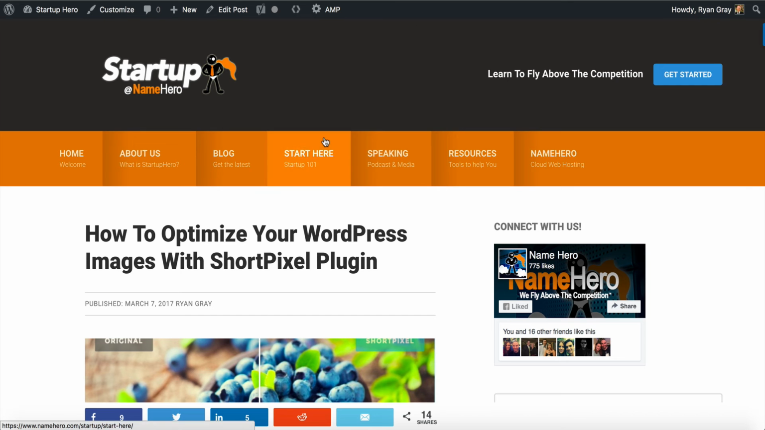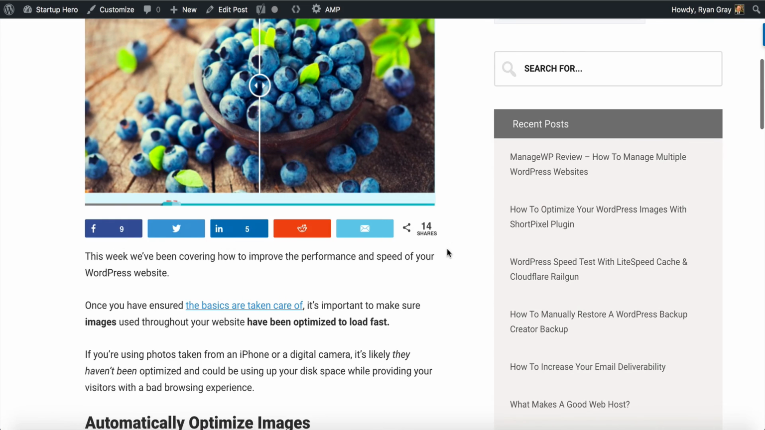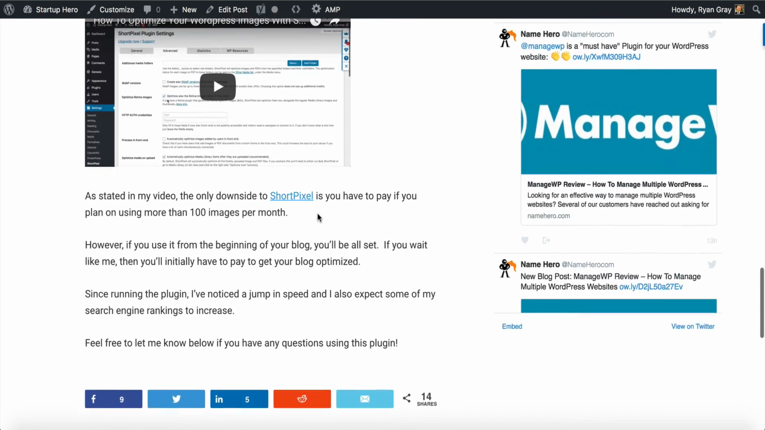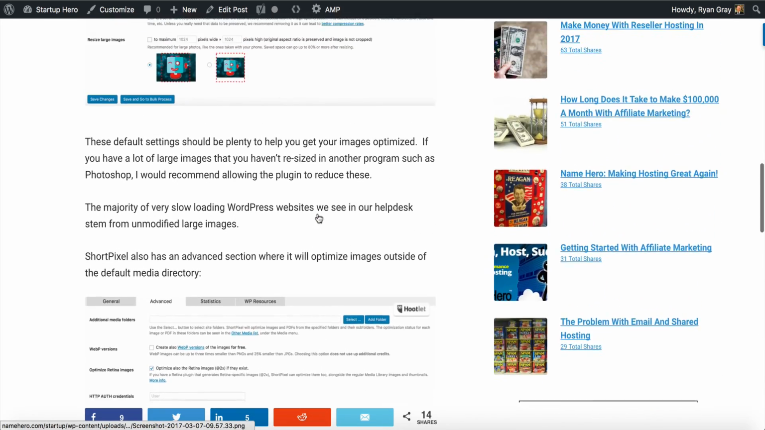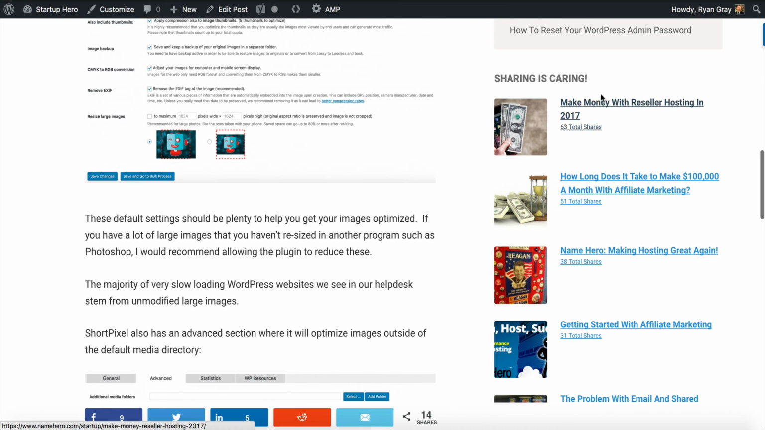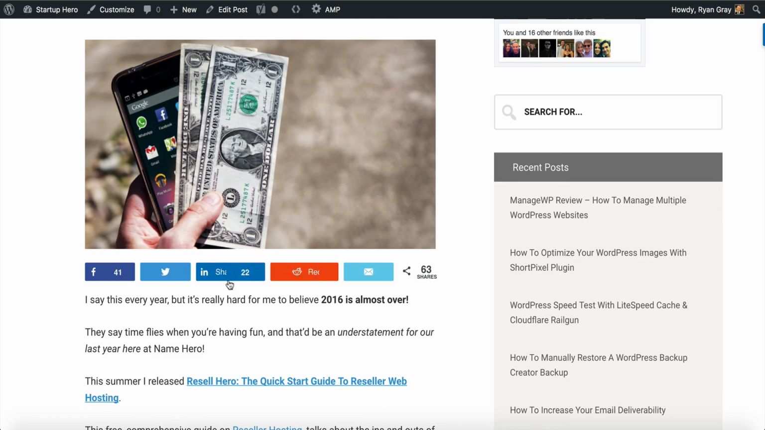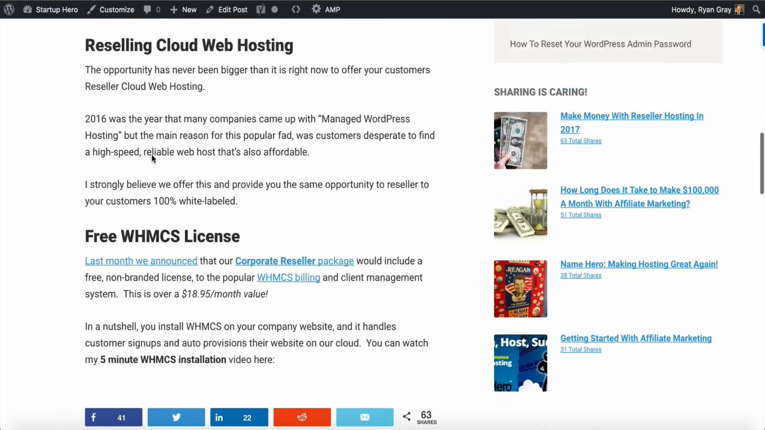So what I like about this is you can see it's very easy to share here. If I scroll down, it's very easy to share here. If I view this on my mobile device, it also formats very nicely on my iPhone. And then also you can get these shares to show using another plugin here for most popular posts. So you can see that like our Make Money with Reseller Hosting post has 63 shares on it, so it's definitely a good one to help share across these networks.